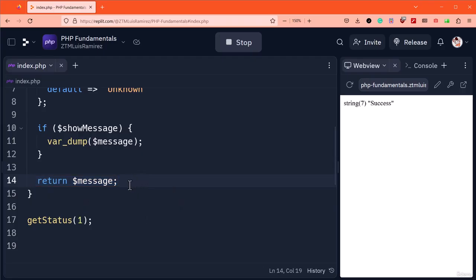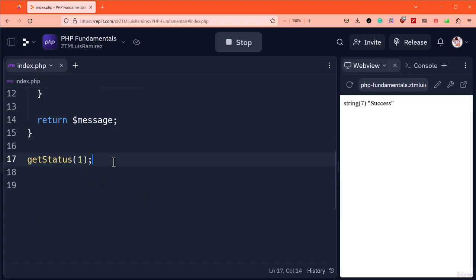Now the question is, how do we access this information? Returning a value from a function can be stored when it's called. Below our function, we're invoking the getStatus function. By returning a value, we can store this information in a variable. Let's set a variable called statusMessage to the function's return value. Next, call the variable dump function with the statusMessage variable.